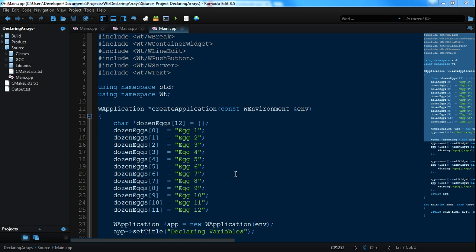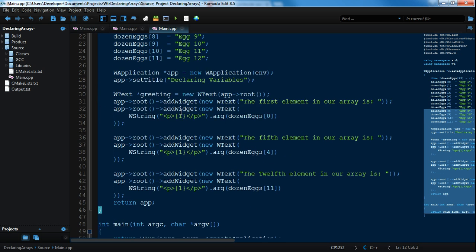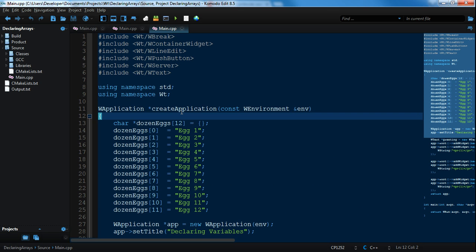And welcome back. In this tutorial, I'm going to show you how to use arrays using the Wt library. This is real simple. I know some people have a hard time grasping what exactly an array is, how it's used, and how you access the values in an array. But I'll try to make it as simple as possible.